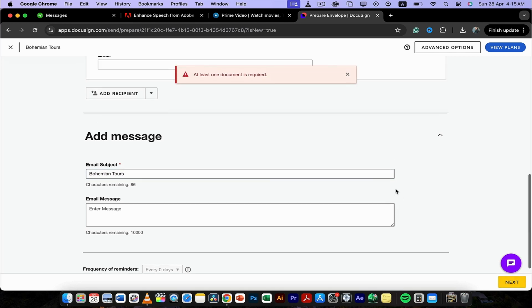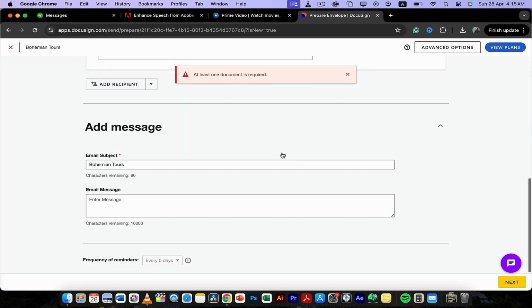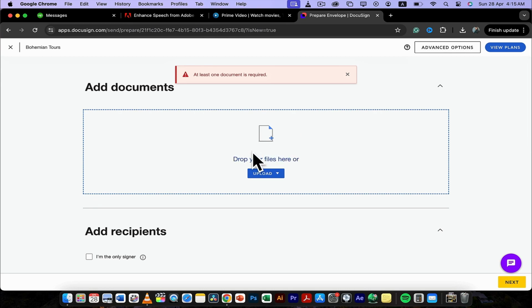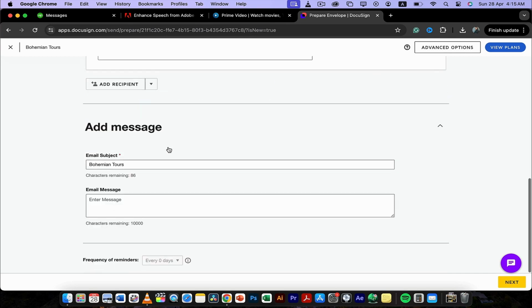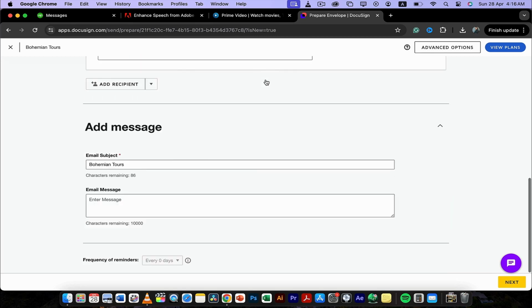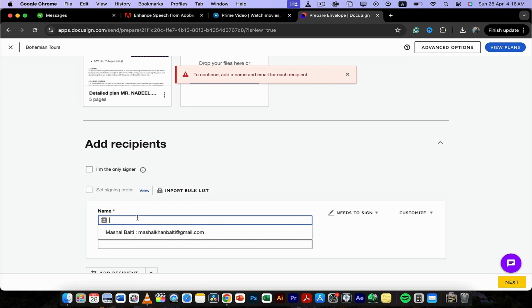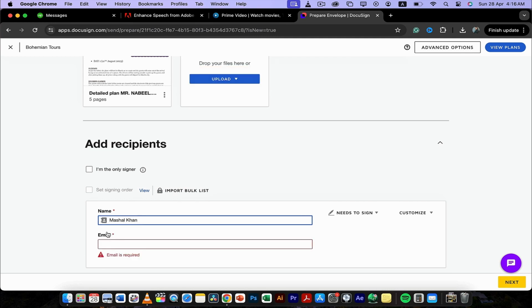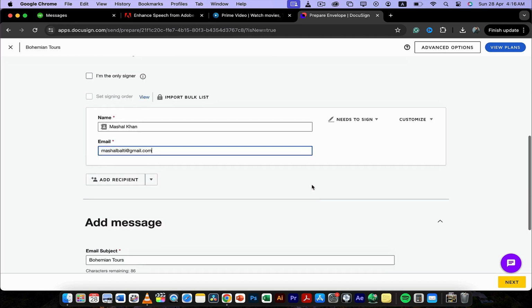If I click Next, the document is required. Currently I don't have any documents, so I don't have a PDF file. So I'm not going to click Next because it's not going to take me there. But that is how you send a document. But just for your sake, I have added a document right here, so I'm going to click Next now. Okay, to continue, add a name and email for each recipient. Let me do it. So here you go.